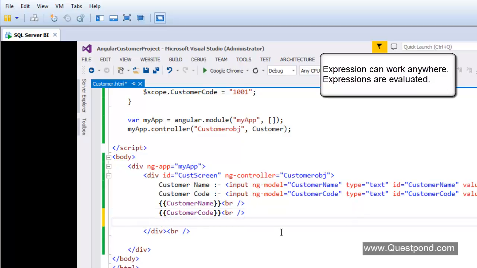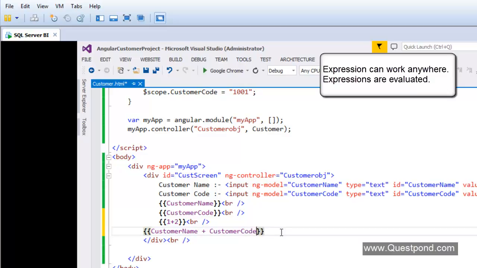And the second thing is, expressions get evaluated. In other words, you can write an expression saying 1 + 2 and it will show it as 3, or you can write an expression saying, show me customer name plus customer code. So it will concatenate both the variables. So basically expressions get evaluated.